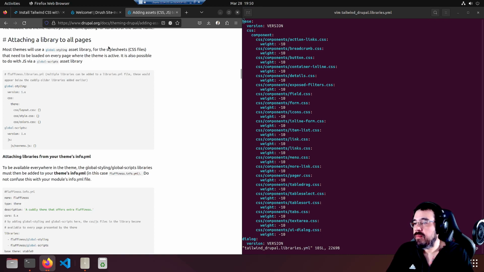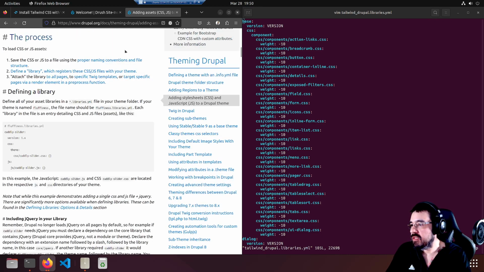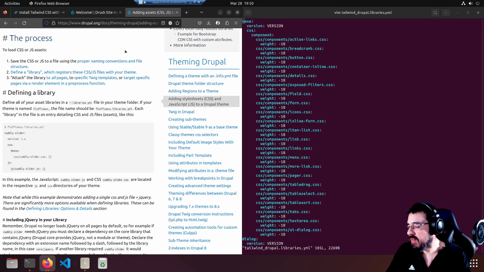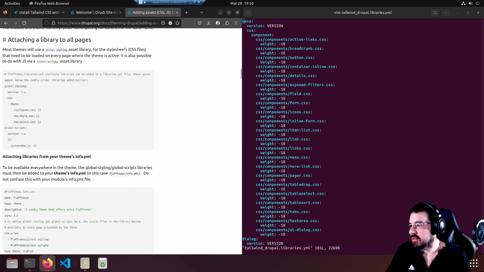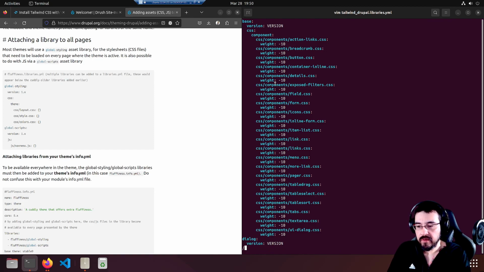Attaching the library to all pages, which is in the process still. Most themes will use a global styling asset library for the style sheets, CSS files that need to be loaded, blah, blah, blah. So we don't have a global styling in here, I don't think. I'm going to do a slash global enter. Pattern not found.